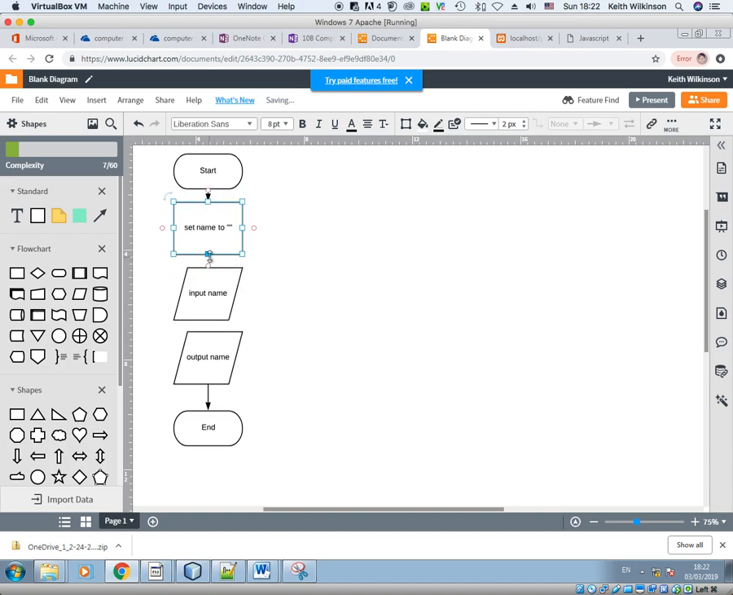Oops, to show the process. Failing miserably here. It's because I haven't really got much space between them. There we go. Job done. Let's stretch this one out a bit more.